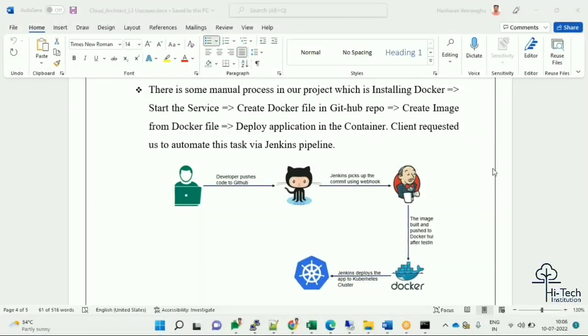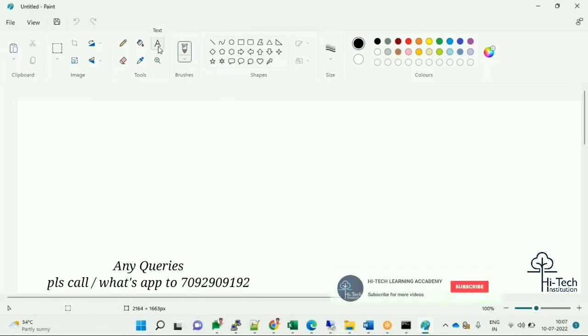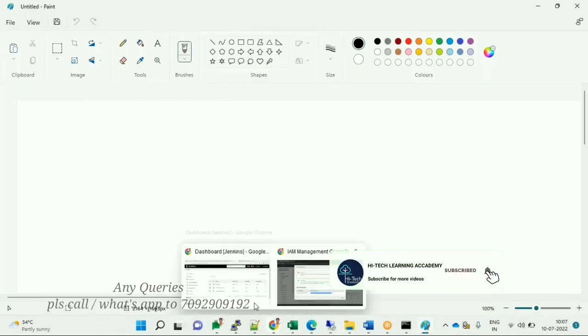Now what I will do, I'll just go ahead. We are going to see, this is the flow actually. Okay, this is the pipeline flow. Today we are going to see the multiple phases. I'll tell you what exactly. I'm going to have my Jenkins.